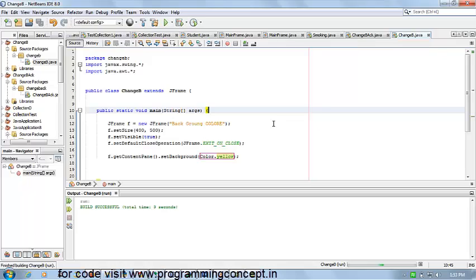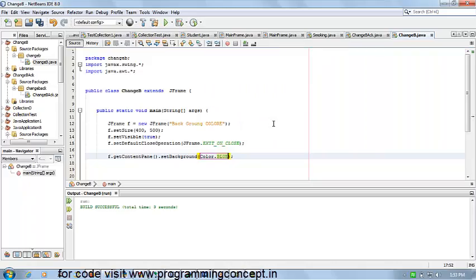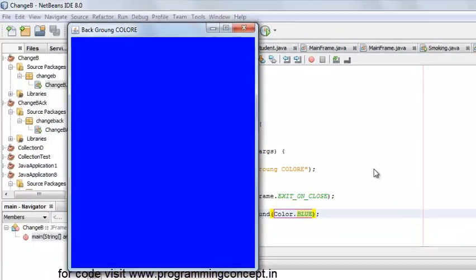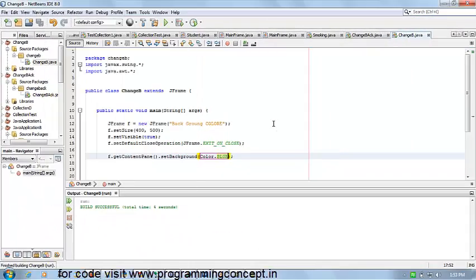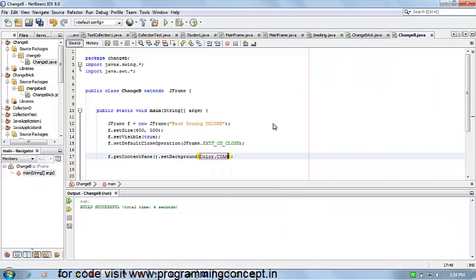We can change the color from here. Color dot, I want blue, then we can select blue. There are only some limited colors. If you want lots of colors, like light white, light blue and light black, we can get more colors if we want. It's not a hard thing, it's very easy.